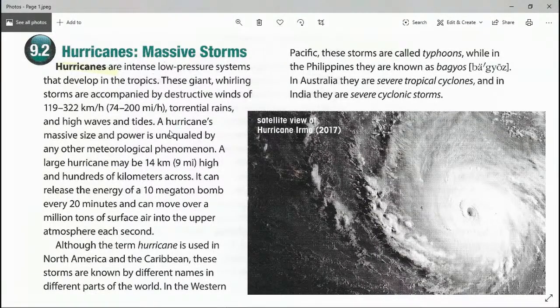Also remember, because of the Coriolis effect, it doesn't just rise. It rises in a circular sort of a cyclone fashion. Looks like a cyclone, right? So this is what creates these hurricanes. These giant whirling storms are accompanied by destructive winds of 119 to 322 kilometers an hour, or 74 to 200 miles an hour. 70-mile-an-hour winds are pretty bad. 200-mile-an-hour winds, you're going to be flying, probably when you don't want to. Torrential rains and high waves and tides. So what these hurricanes do is they'll create storm surges. So the water level will start to rise as the hurricane approaches.